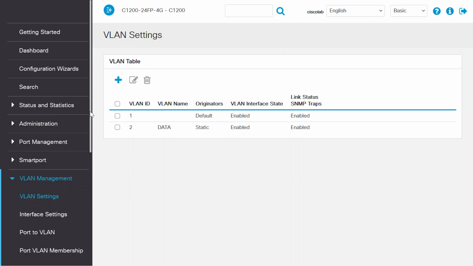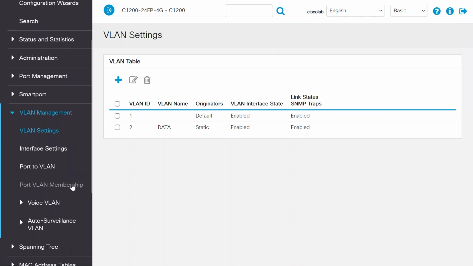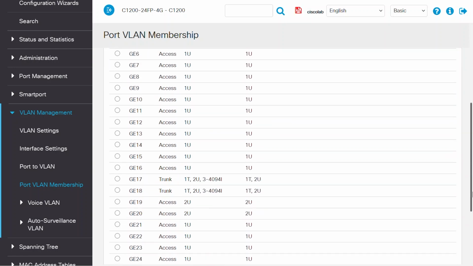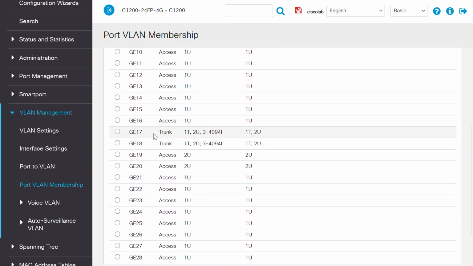Navigate to the Port VLAN membership menu under VLAN Management to verify the VLAN association that was just applied. I can see that my VLAN 2 is showing as an untagged member for trunk interfaces 17 and 18, and for access interfaces 19 and 20. Now that you've seen it, you can agree.